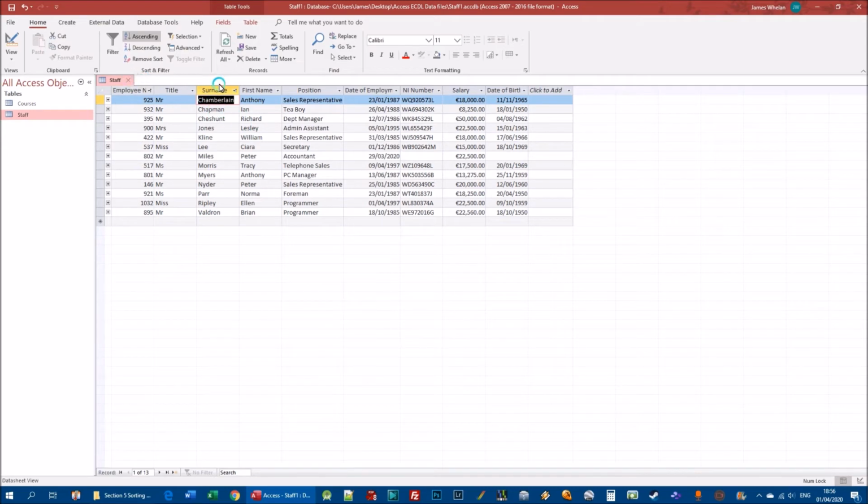So I've sorted it again on surname by clicking on ascending. I'm going to close the table. This time I'll say yes, I do want to save the changes. And when I open it back up, it's still sorted by that one column. Alright, so watch out for that. I'm going to remove the sort, and that, believe it or not, is all there is to sorting.